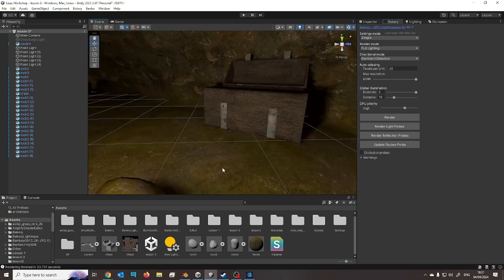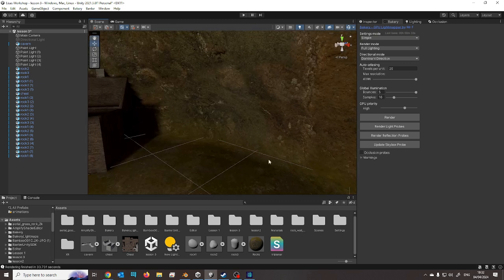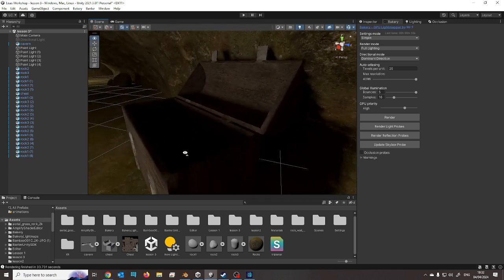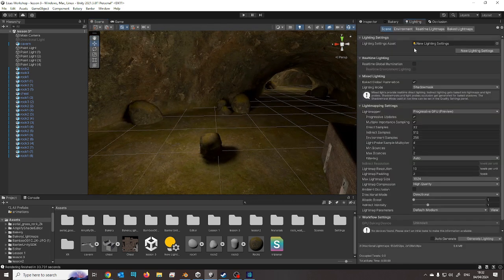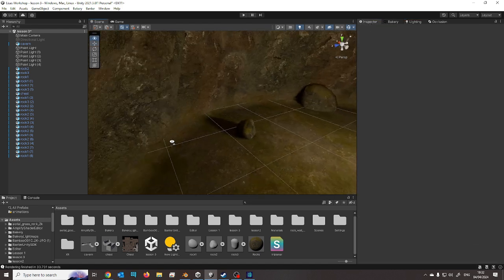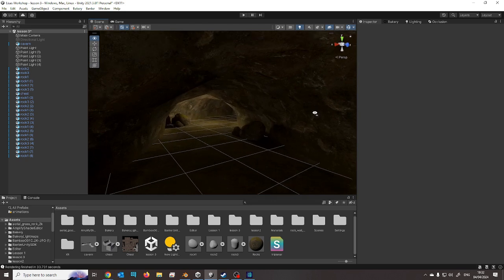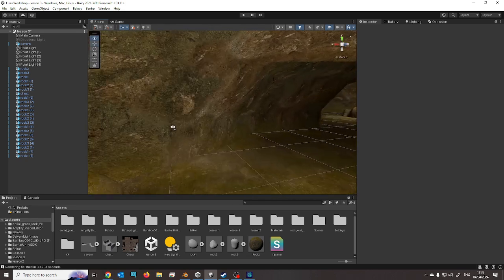So the bake's finished. We'll just have a quick run around and make sure it's kind of okay. And we'll just have a look at the size as well. 0.6 megs, that's nothing. Make sure I haven't got any rocks floating in the air.